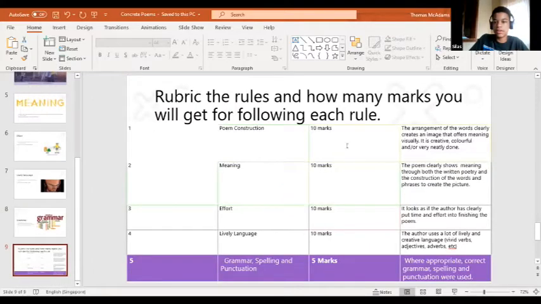And last but not least, how many marks you'll get for each rule you follow. Poem construction and meaning, effort, lively language, and grammar. Grammar is highlighted in purple, all because it's a pretty important one.